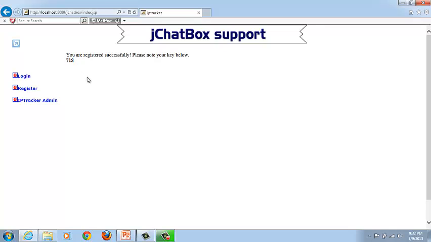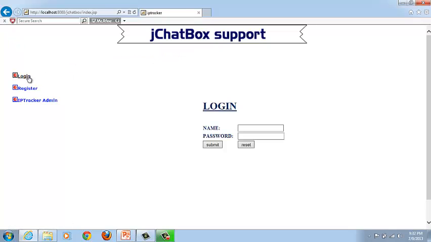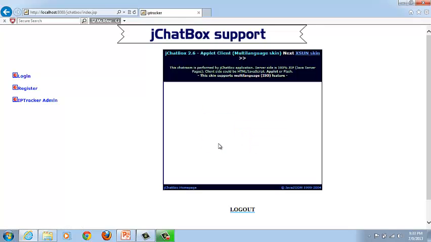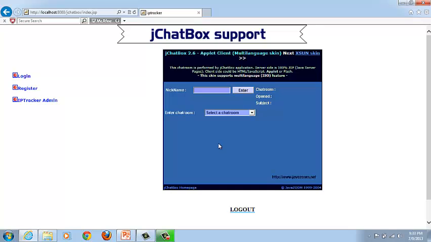Once he is done noting down the key, he next has to go to the login page. In the login page, we have two fields, name and password. In the name field, he has to enter the name with which he got registered. Since the user has logged in with the same IP address with which he got registered, he is directly taken to the JChatbox client application instead of being asked for a key.